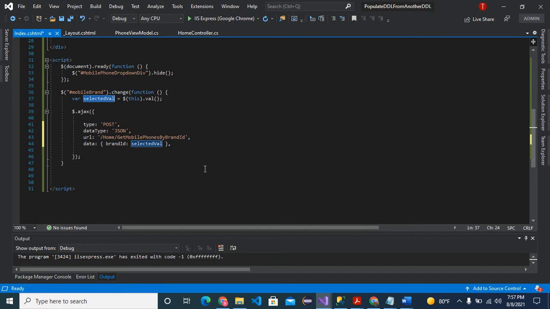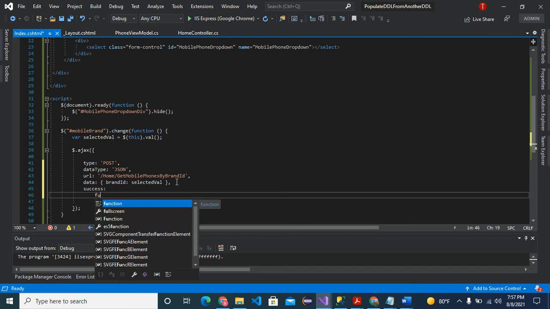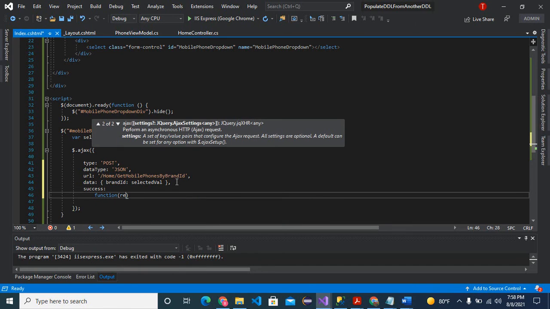The next thing now is when it's successful. So on success, what happens? On success, we want to write a function to handle the success. Success value, and this is going to be the response that will be coming back.